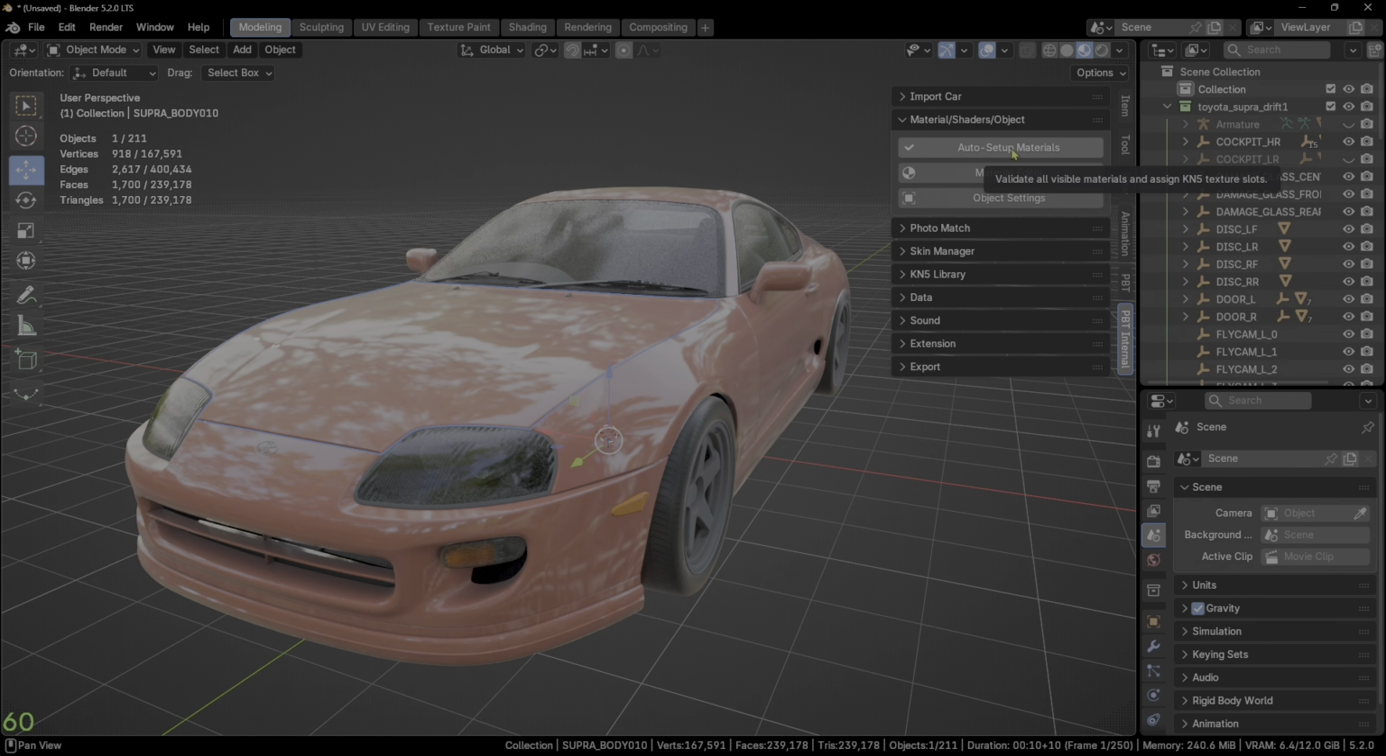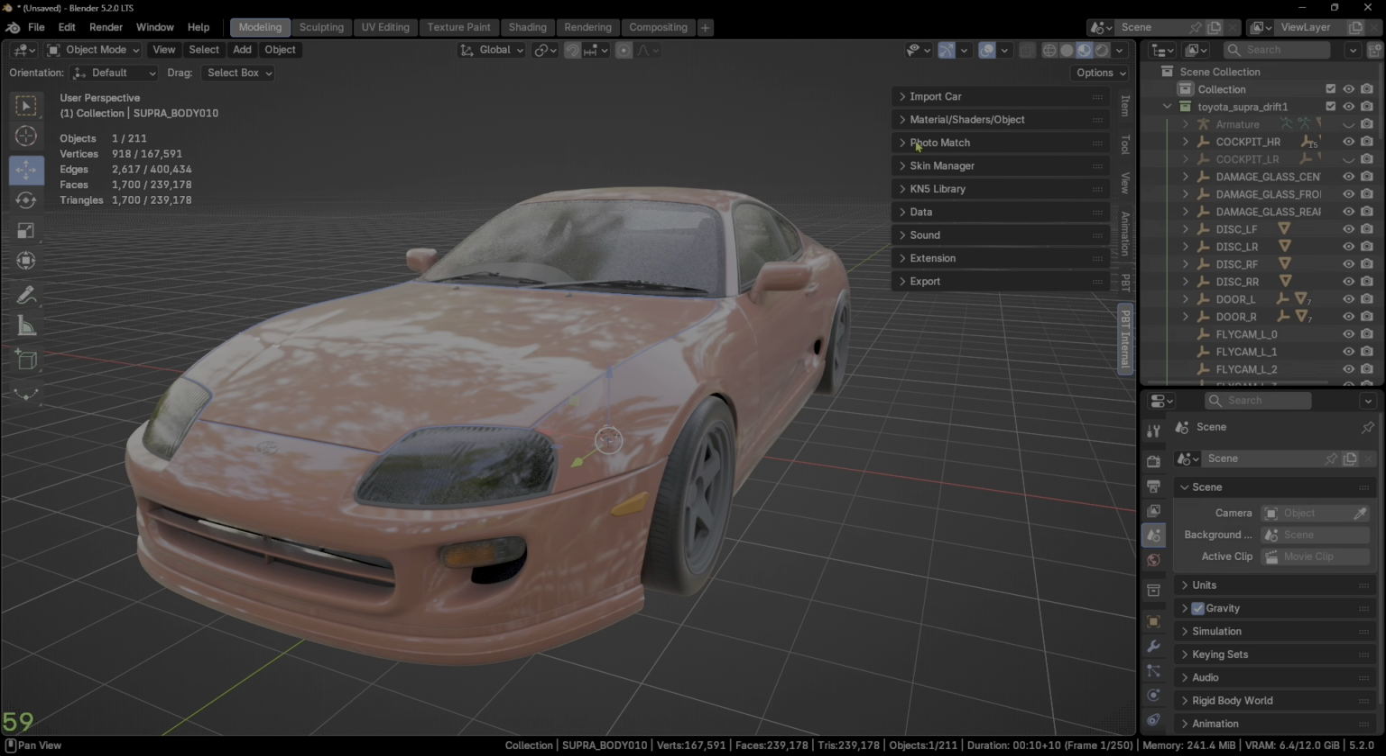Auto setup materials is for when you have changed a couple of things and you're importing some new materials or shaders that you've set up more in the Blender style. You just come up here, auto setup materials, and it would say assigned 10 texture slots, for instance, instead of 0. Then we have, this is photo matching.